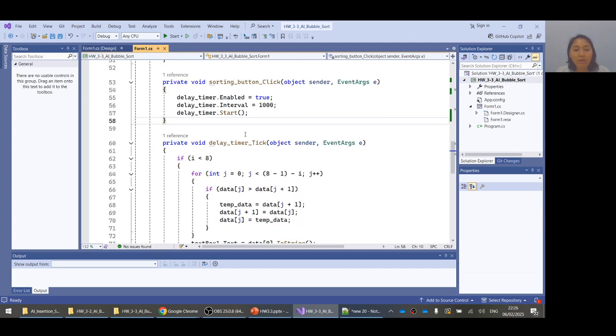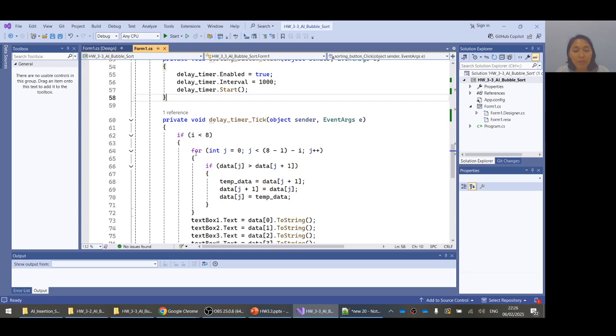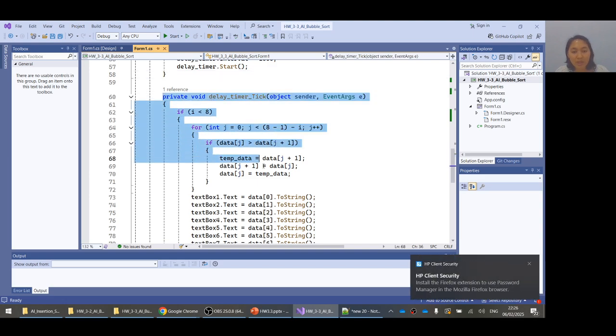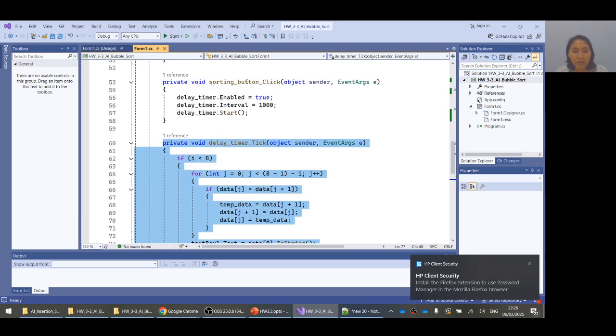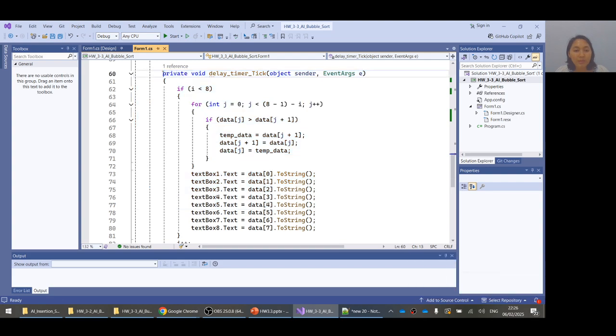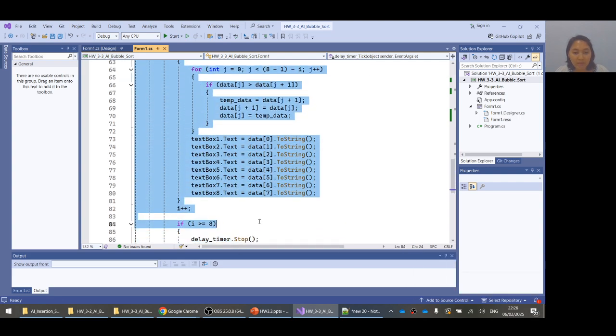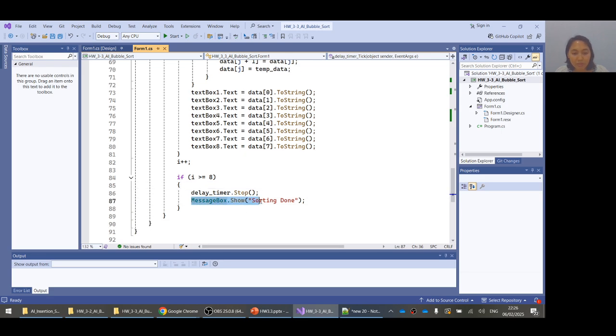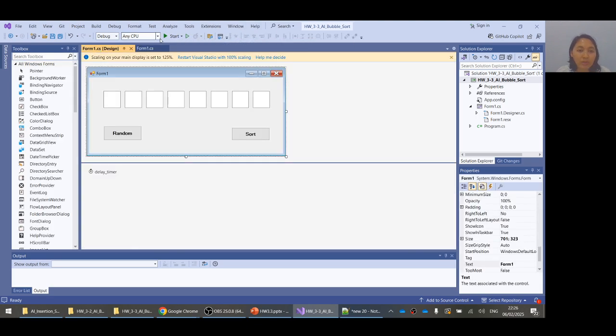And then the sorting process starts in the delay timer function. This is activated from the sorting button, and this delay timer tick contains the bubble sort algorithm for sorting data. And we can see here there is a message box. After the sorting process is done, there is a message box with the message sorting done. Then I will show the simulation.